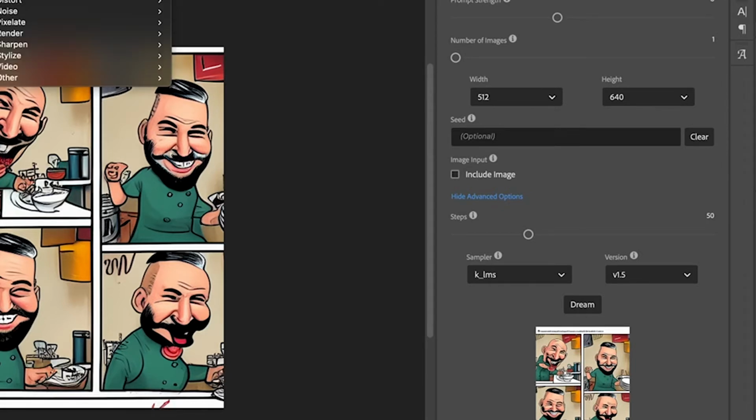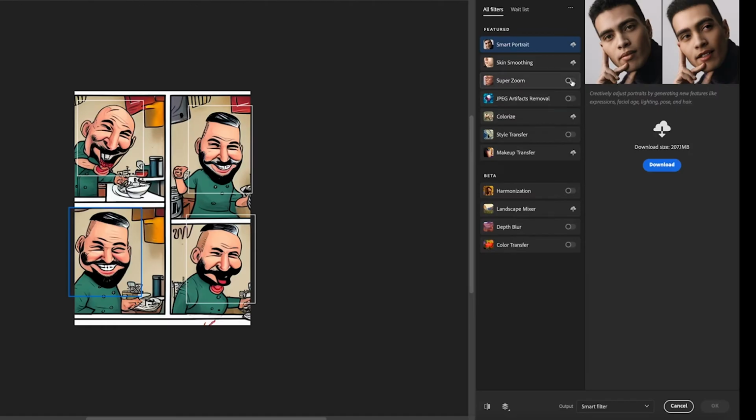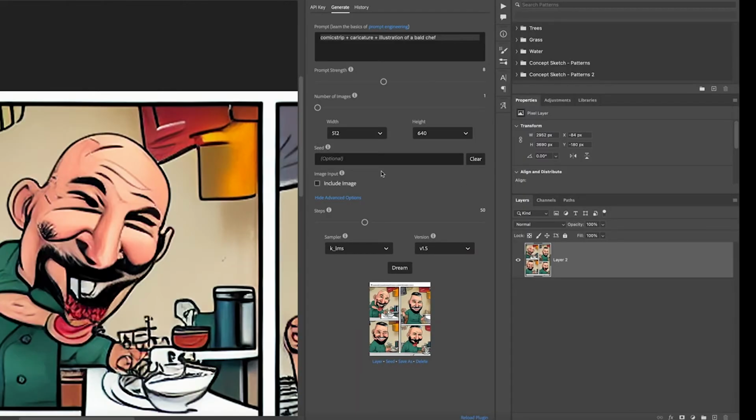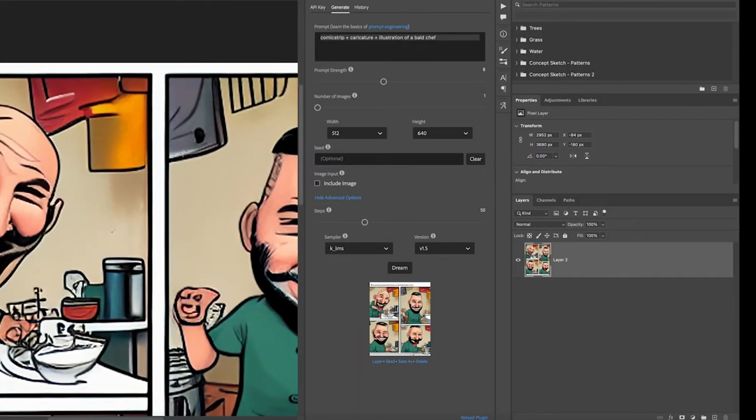So we'll go to Filter, Neural Filter, and we'll turn on the super zoom, and we will give it to a new document instead of putting it on a new layer, and we'll make it 3 times as big. We'll up the noise reduction and sharpen it up just a little bit, and then wait for that to process. And we're going to hit OK, and then we have a much bigger image here that might work out okay.